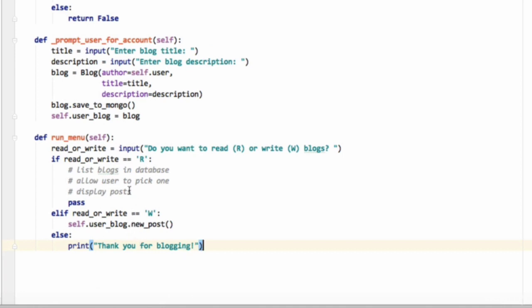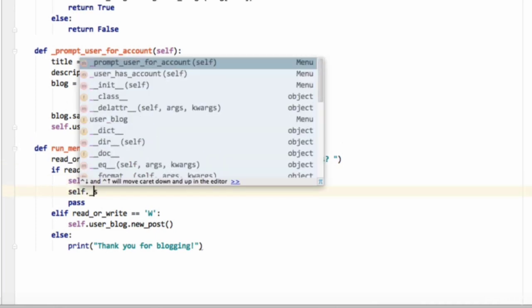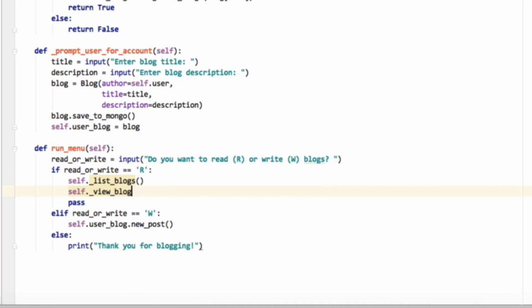Okay, now let's list the blogs in the database, allow the user to pick one, and display the posts of that blog. So we're going to do list the blogs first, self.list_blogs, and then self.view_blog. These are going to be the two methods here.